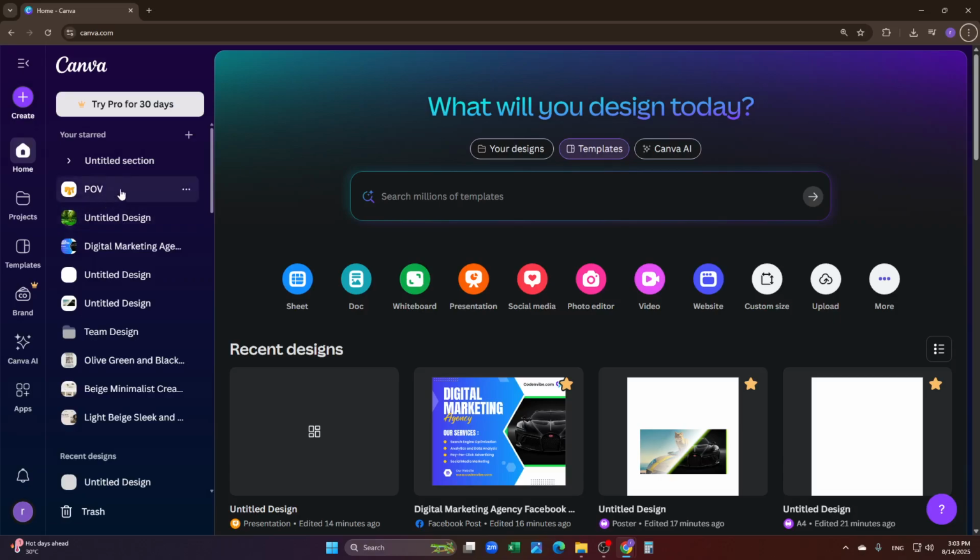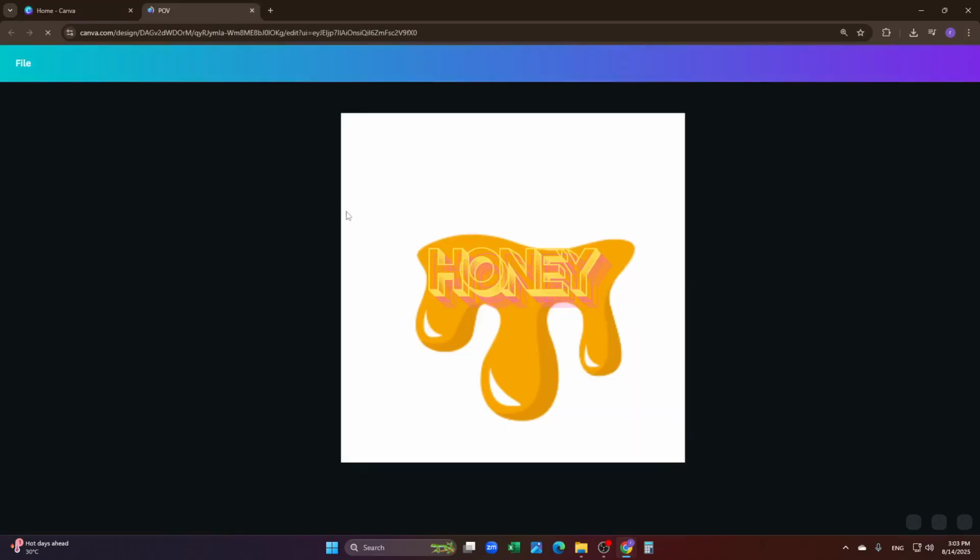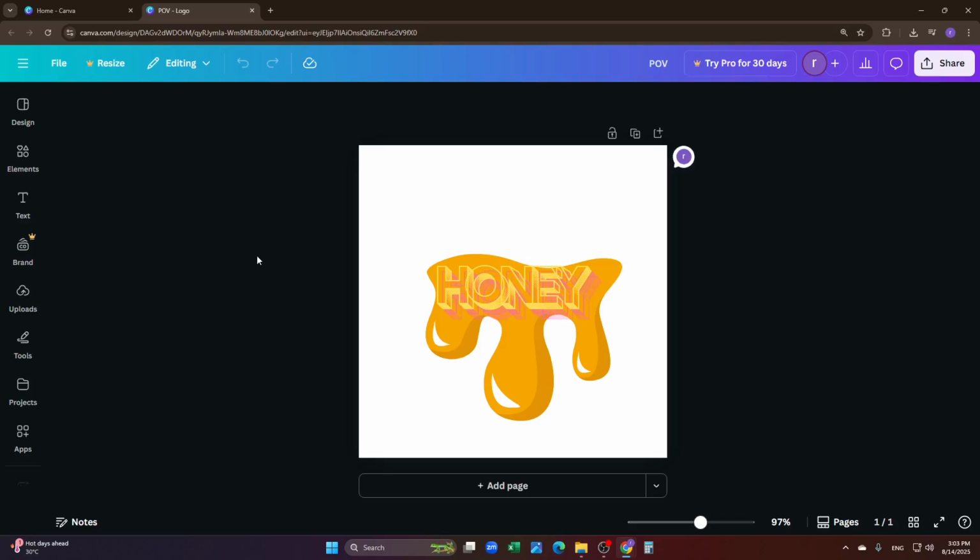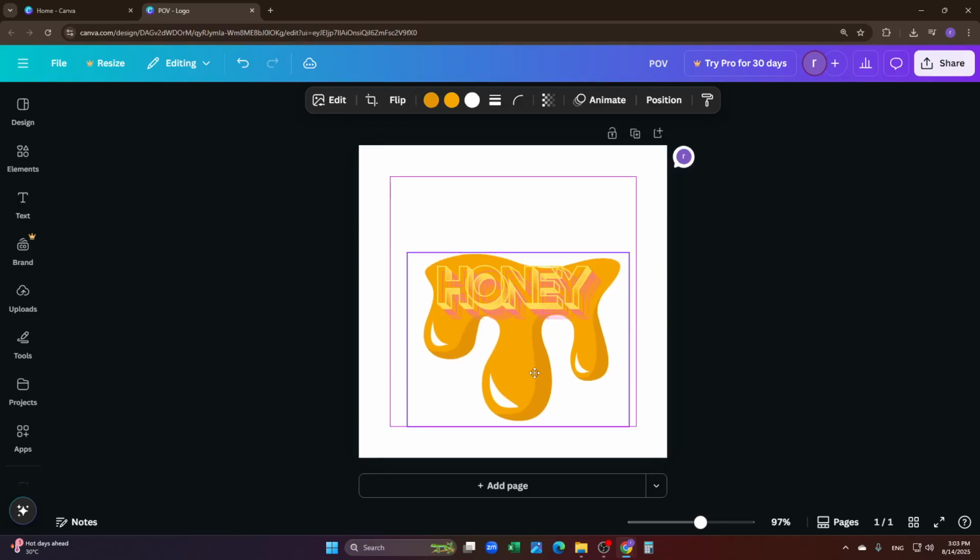So after logging into your Canva account, you can select a design, and as you can see, there can be multiple team members on your Canva profile. And let's say this is the design where multiple people can review this design and they can comment on this design for betterment.